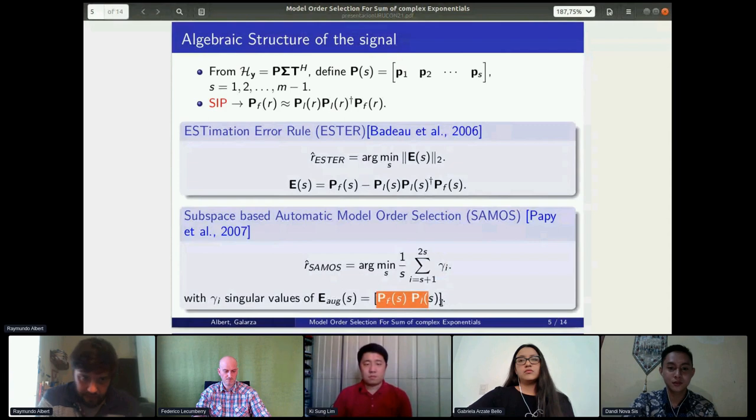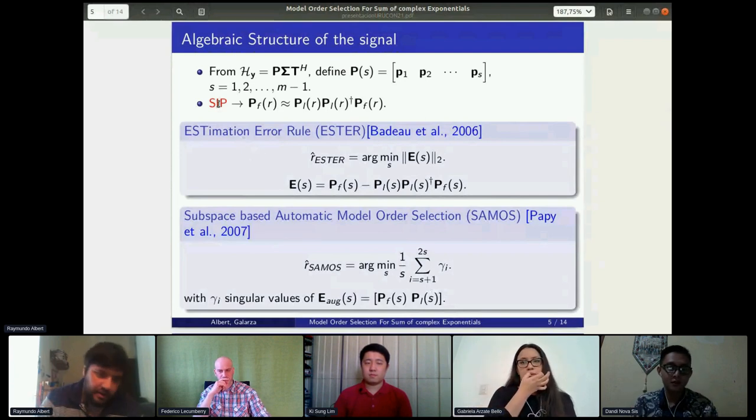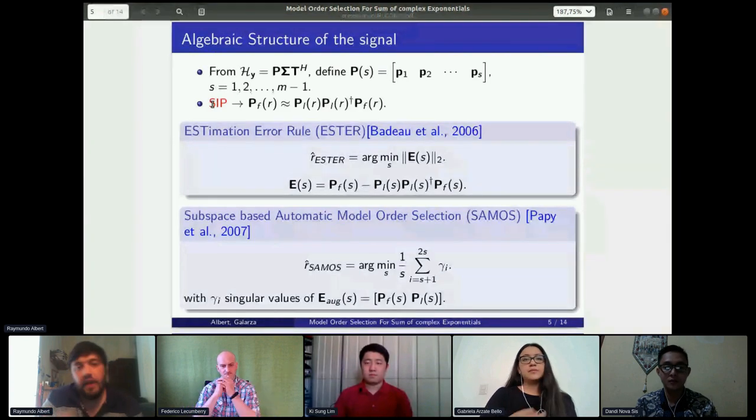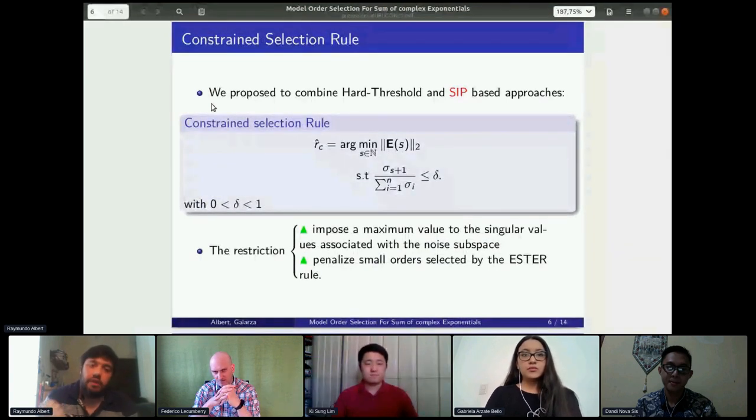So these two methods are based on the shift invariant property, which, when we have noisy signals, can suffer when the level of the noise is high. And we have the other problem when we use the threshold, that we are not taking into account the structure of the Hankel matrix.